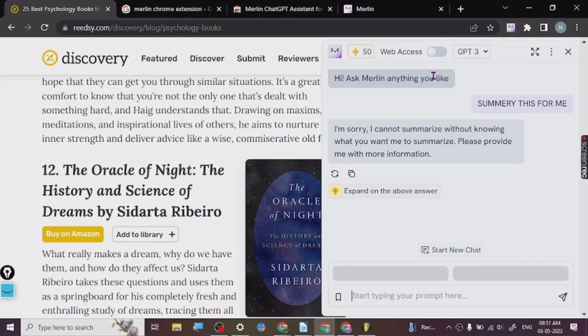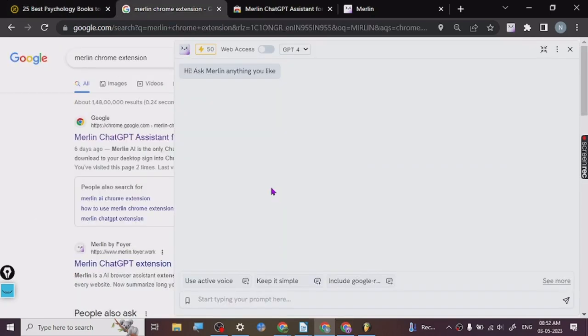It also has web access with it. I will show you a trick to get web access on your ChatGPT-3 directly also in the next upcoming videos. So that's all there is to it actually for Merlin. Now Merlin is really great. Go ahead and use it and explore this, because it's pretty amazing that you can use ChatGPT-4 without paying.